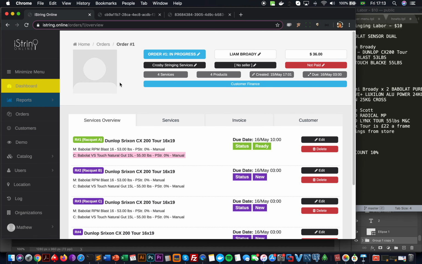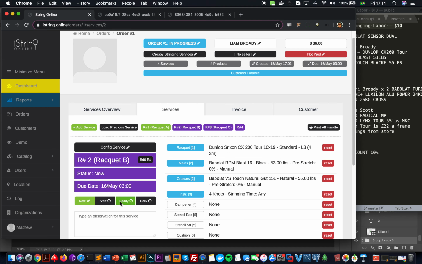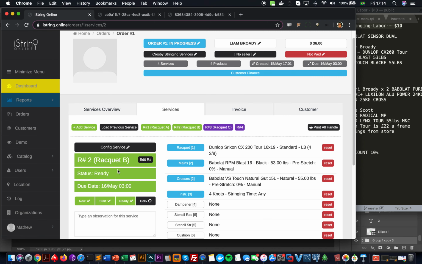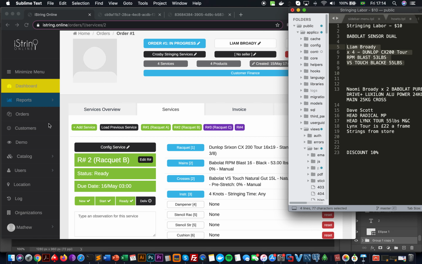And then, of course, if you finish stringing everything and you don't want to update each racket one by one to say that it's ready and so forth, you can come over here in progress, change the status of the order to done, and the system is going to automatically update all the services to delivered. Okay, so that's like a shortcut. So that's order number 1.